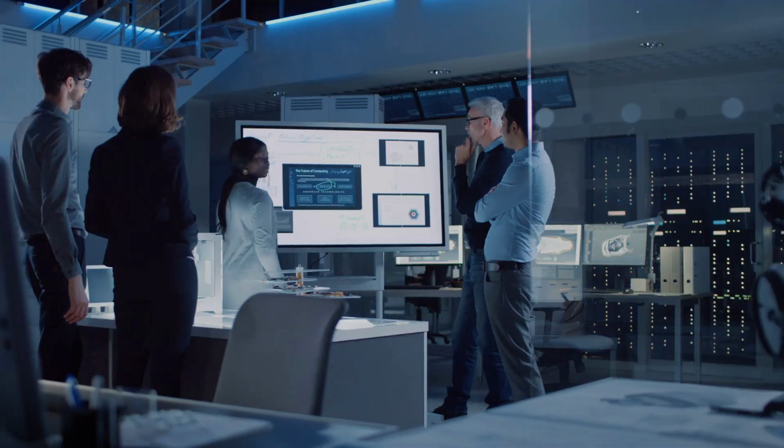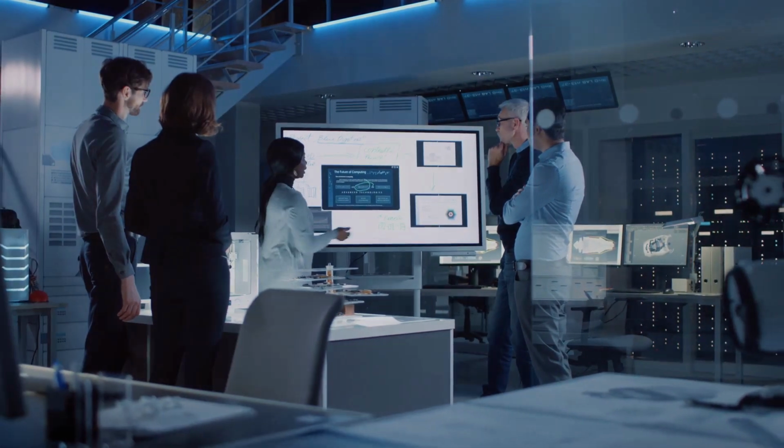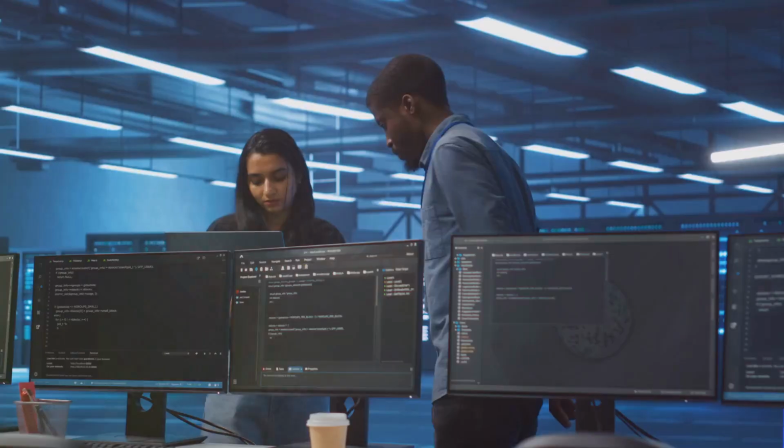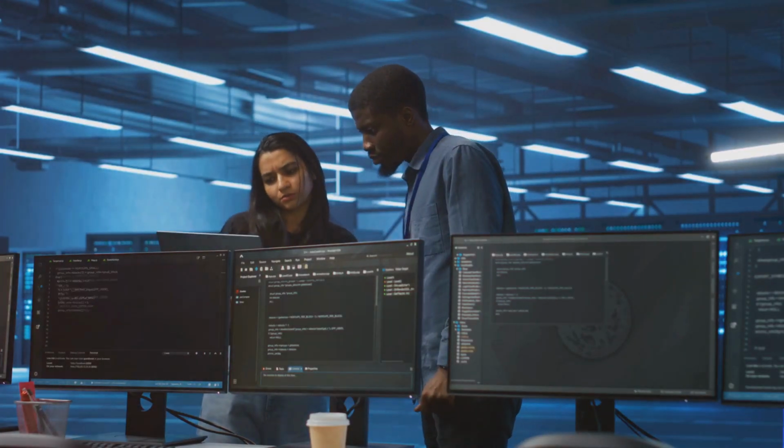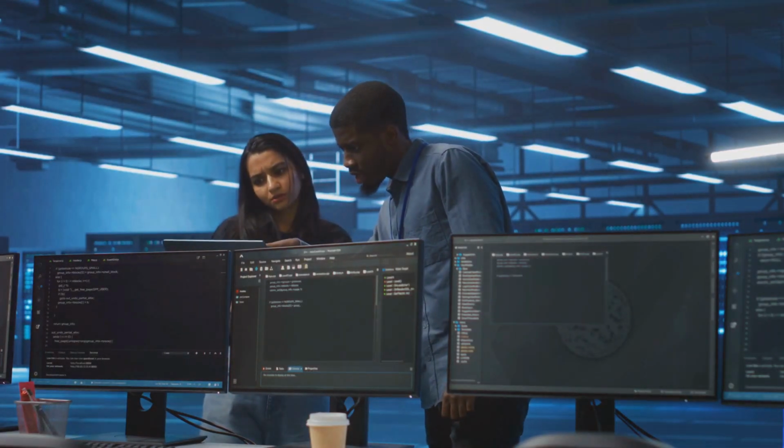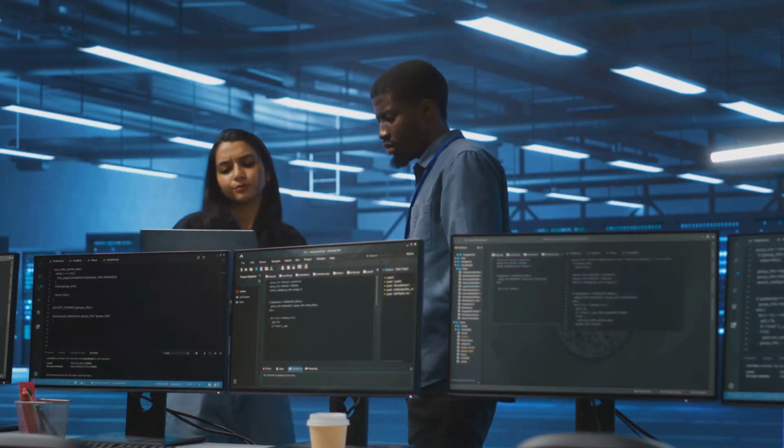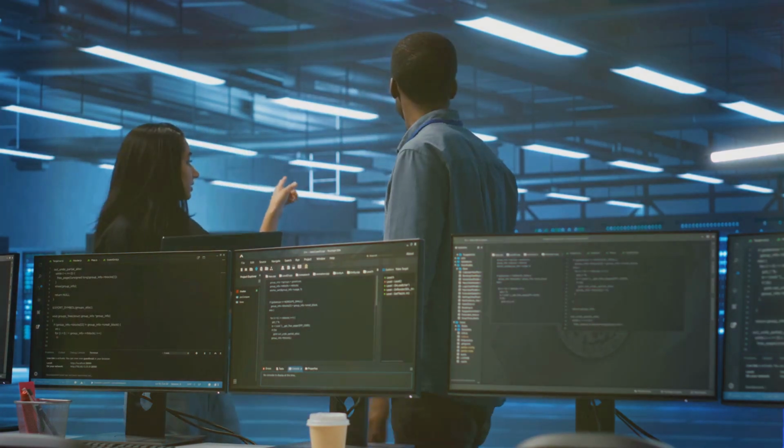Ultimately, in software development, non-functional requirements ensure that software is not just functional, but fit for purpose. They guide engineering decisions, reduce risk, and align technical outcomes with business and user expectations.